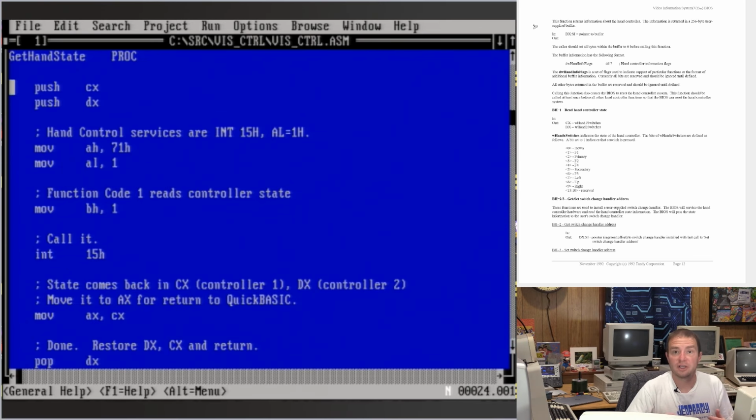int15 AH always equal to 71 hex, and AL will be 1 in this case for hand controller services. AL will be different if you're calling different services. Now, within the hand controller services, AL 1, there is a sub-function code, and that is BH. In this case, BH 1 will read the hand controller state, 2 and 3 will get and set the switch handler, and we'll talk about that later.